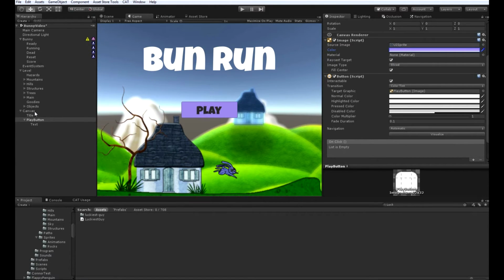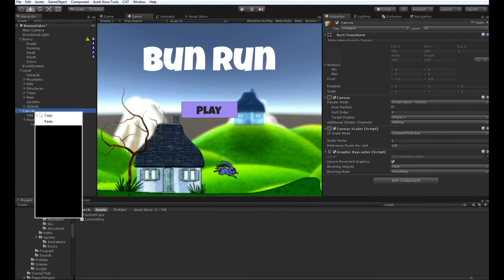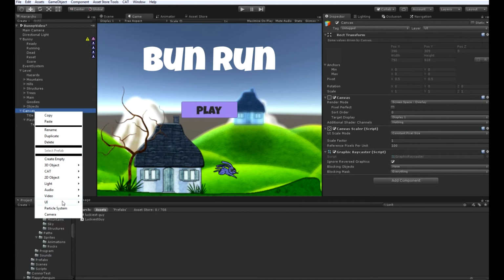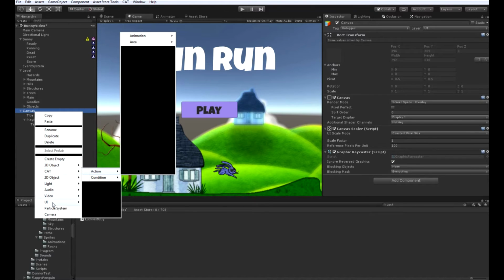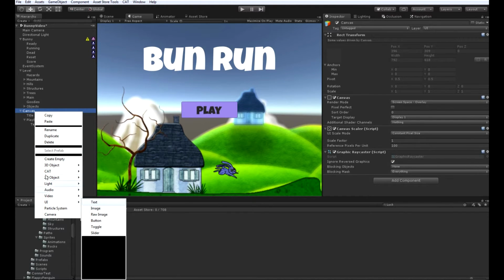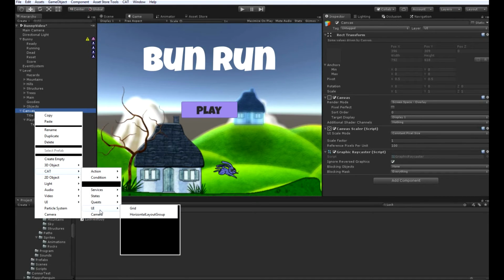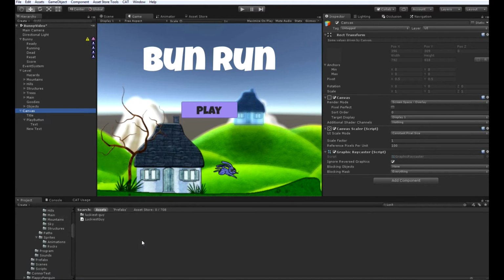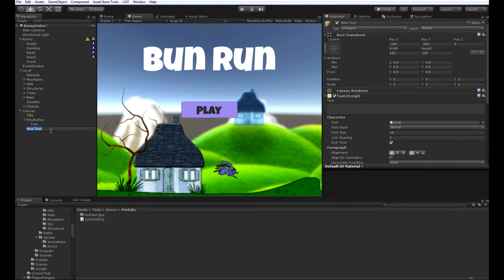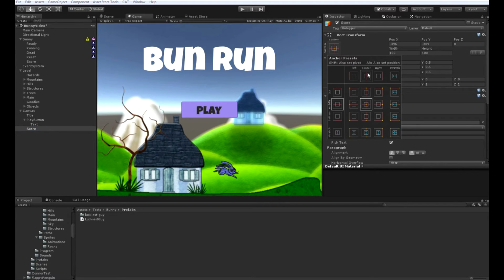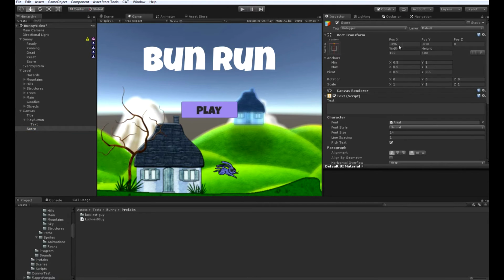Now we're going to add another text, but this time it's going to be for the score, and we want to hook it up to Cat. So we're going to use data binding. So instead of going under UI text, we're going to go under Cat UI and then text. And we're going to call that score. And we're going to put that at the top center.